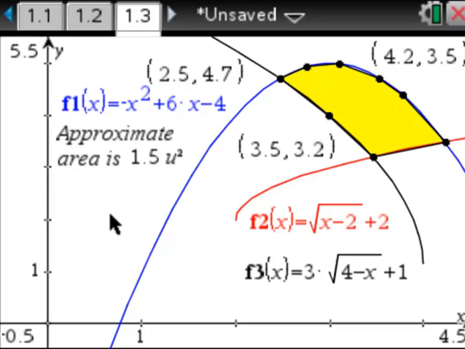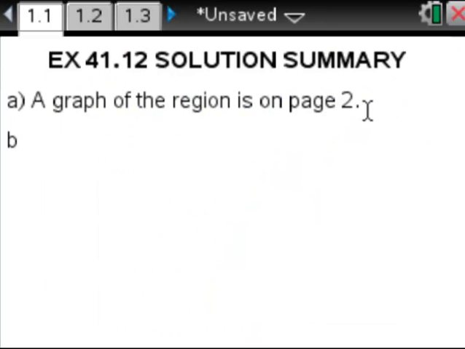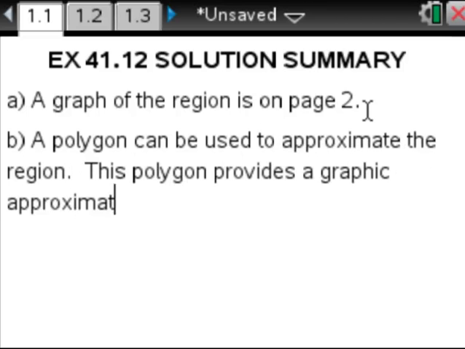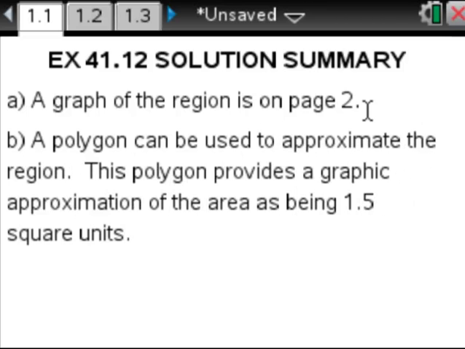Okay, and now I'd like to return to the notes page to keep the summary going here. So now we have a 1.5 square unit statement to make for part B. Alright, there we are. Great.